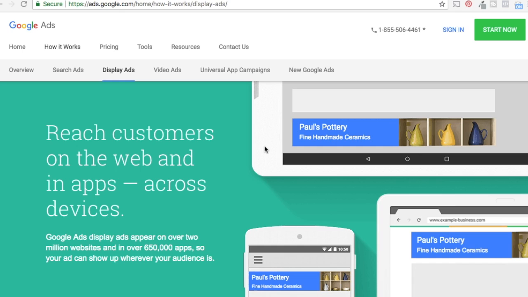Your ads are going to follow people as people are targeting audiences. You can target people across the internet with remarketing ads. So a lot of different options that you have here. Just the opening thing here. So it's reach customers on the web and in apps across devices. So desktop, mobile, whatever people are doing, whatever content they're engaging with, you could pretty much show them your ad. So it's going to say Google Ads display ads appear on over 2 million websites and in over 650,000 apps. So pretty huge network of websites and apps. And it also includes videos where you can run your ads.